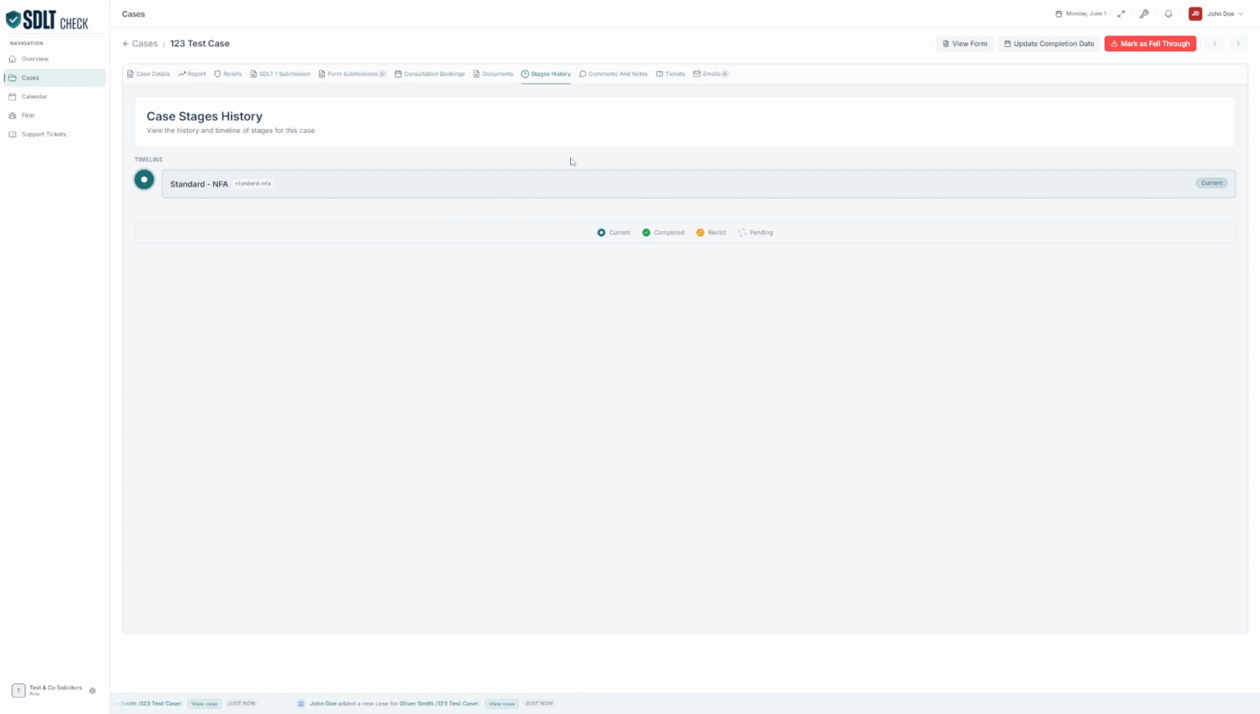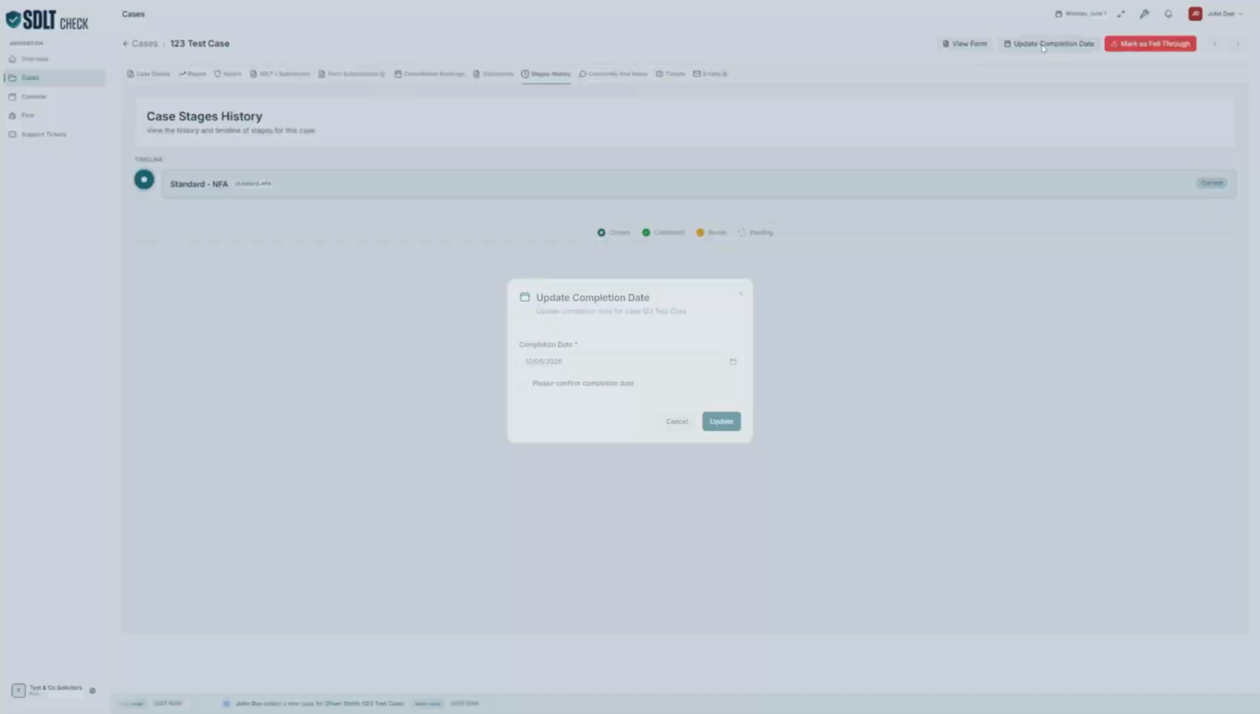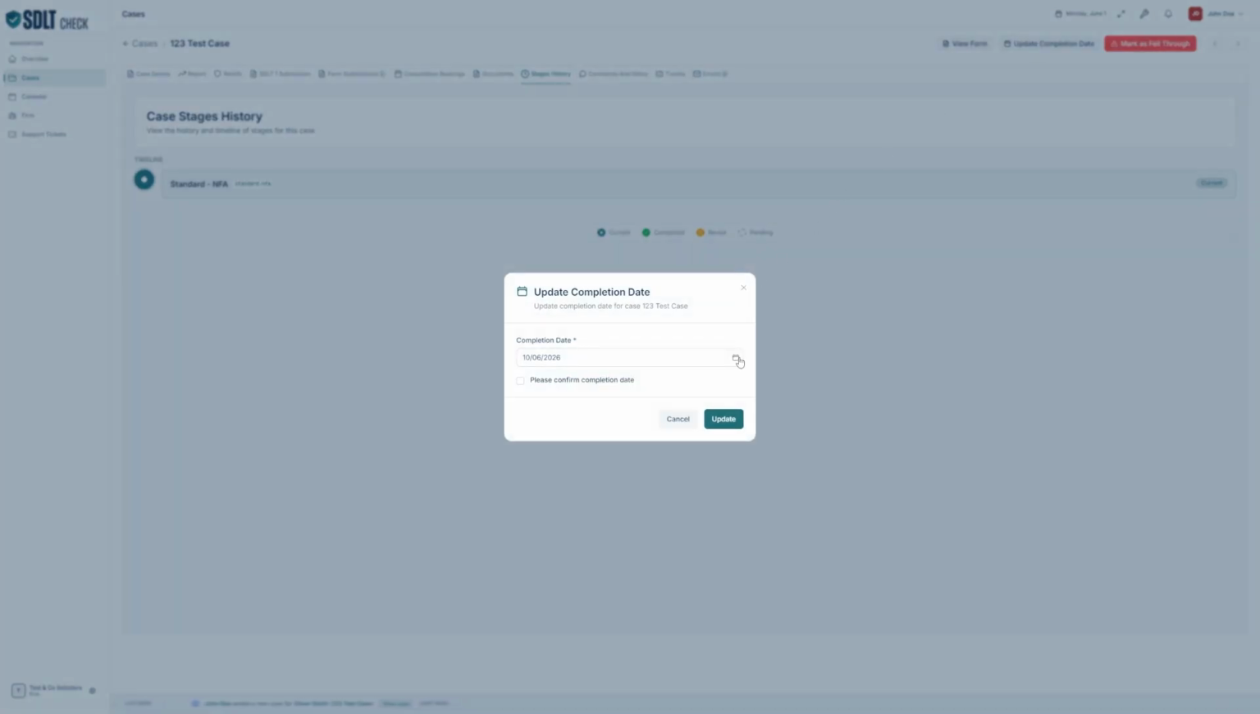Once the questionnaire is submitted, a new action button appears in the header, Confirm Completion Date. The completion date is required information for the SDLT return, so confirming it here updates the case details and carries through to the SDLT1 form when you create it. This is the same effective date you or your client entered in the questionnaire, and this is a quick way to amend it if it has changed.